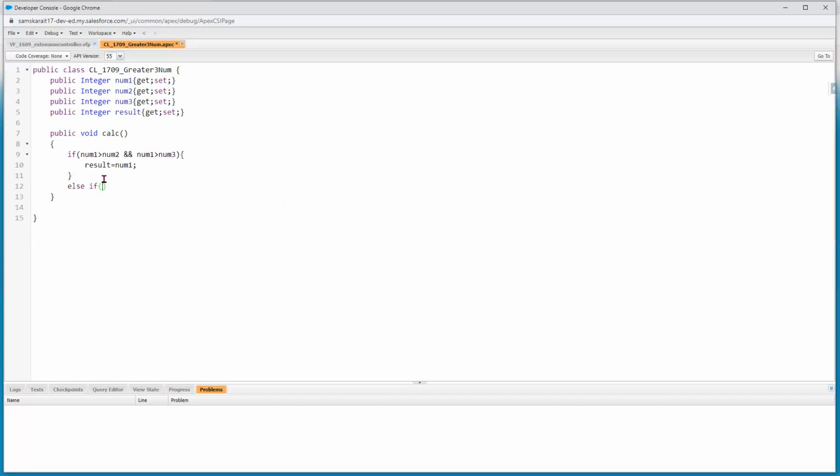Else if num2 is greater than num1 and num2 is greater than num3, store the num2 into the result. Else simply let's save it into the result equal to num3. Done. Our logic is implemented.